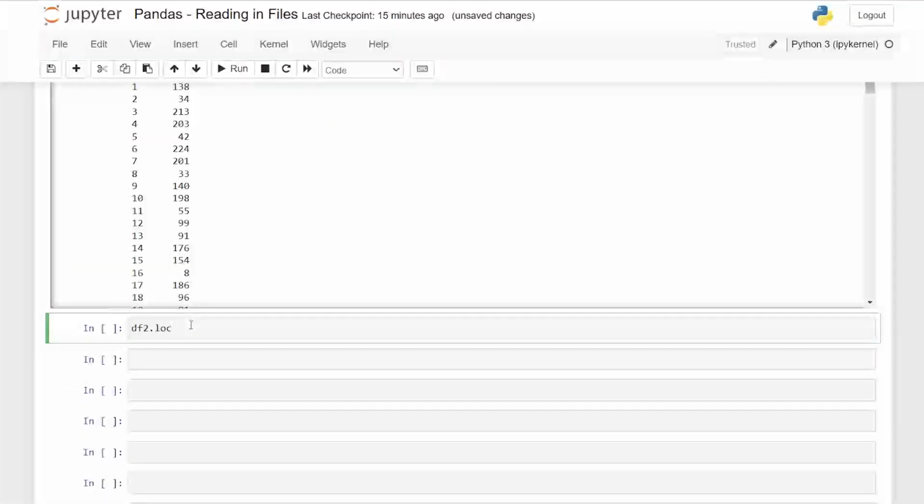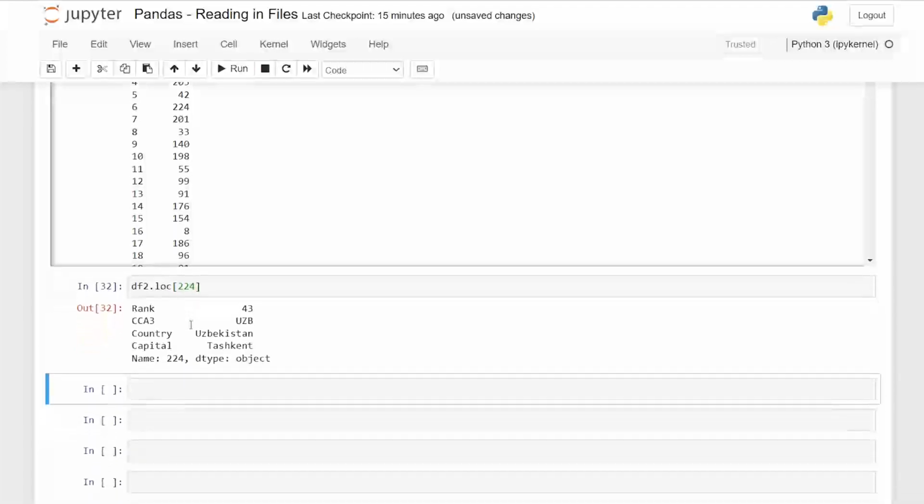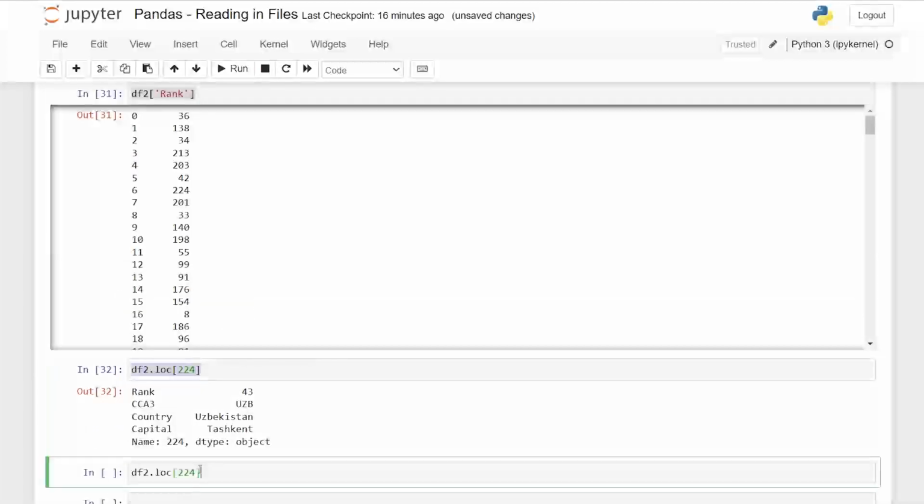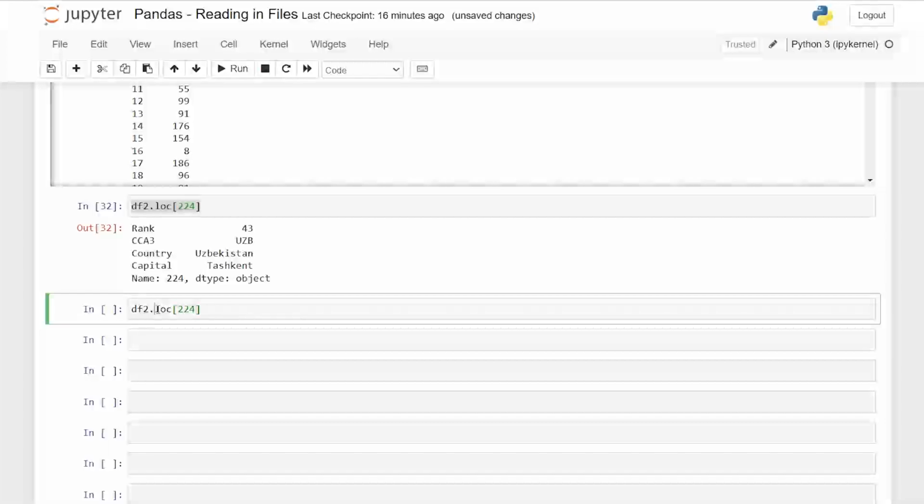So let's go bracket, and we'll say 224. And when we run this, it gives us our rank, CCA3, country, and capital with our values over here, kind of like a dictionary almost. Now let's copy this and we'll say df2.iloc. And right now these look the exact same, but we haven't really talked a lot about changing the index, and you can change the index to a string or a different column or something like that. And we'll look at that in future videos.